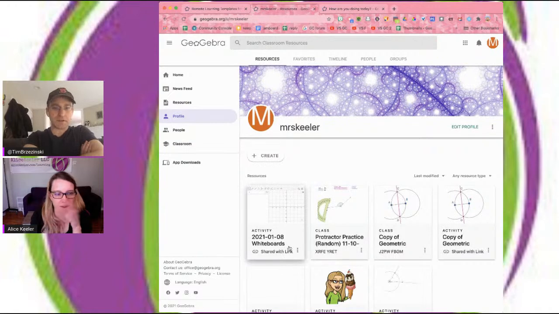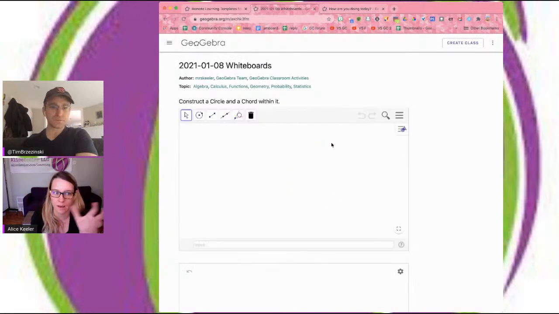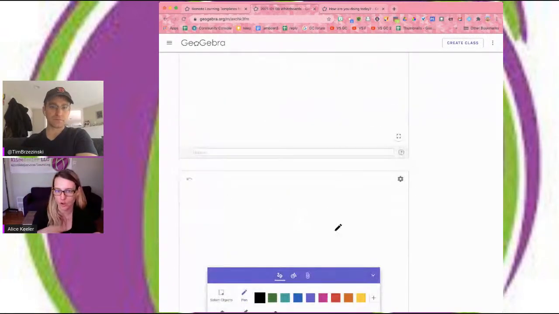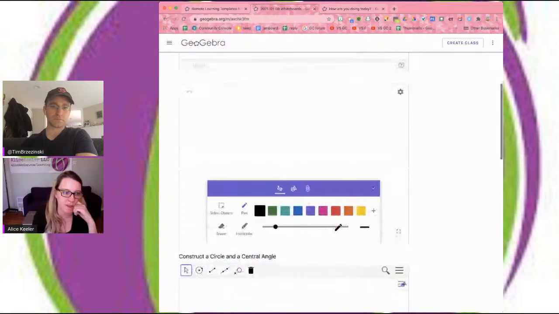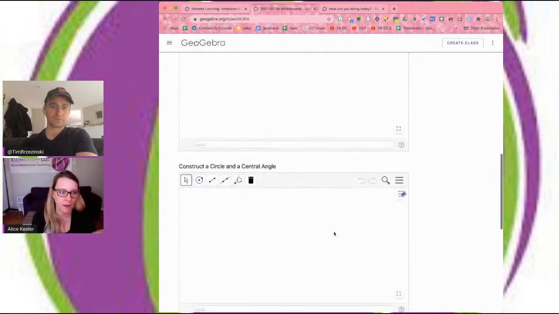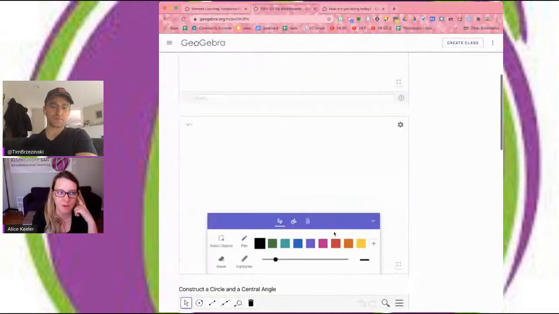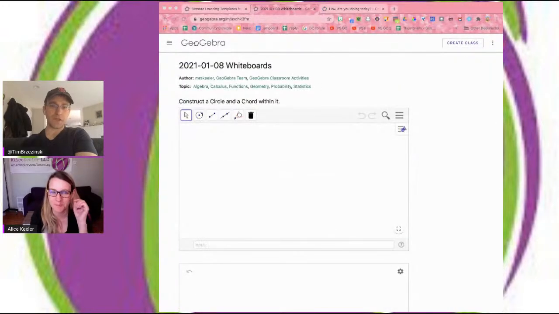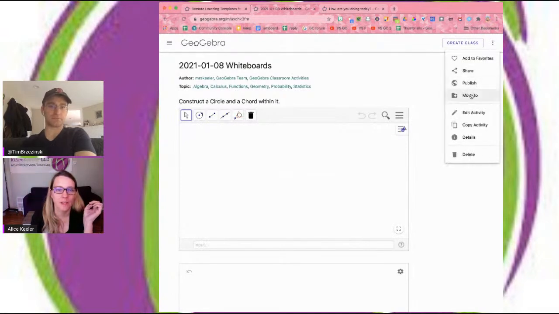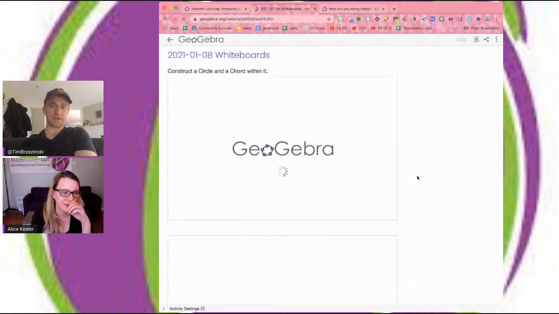So you see right there, it's a whiteboard where students can do the construction I want them to do, and if we want, they can draw something on the whiteboard below it with the GeoGebra Notes, and then I've got my central angle. If you want to get rid of that input bar, we can get rid of it. That's a minor thing, but we could go to edit activity.